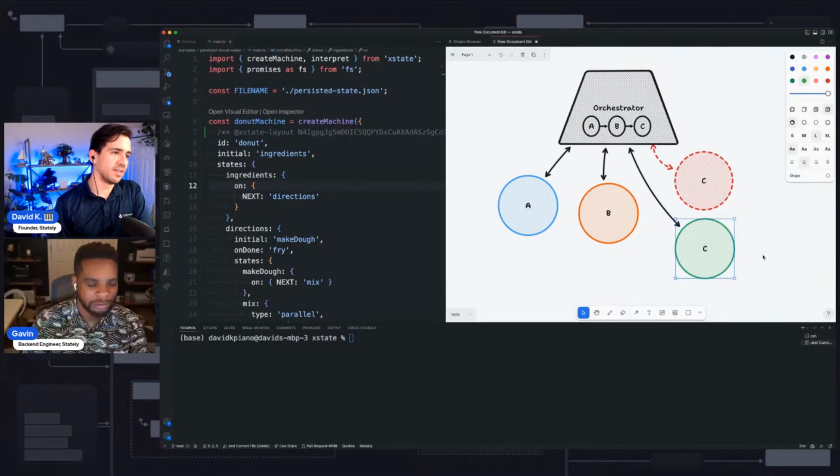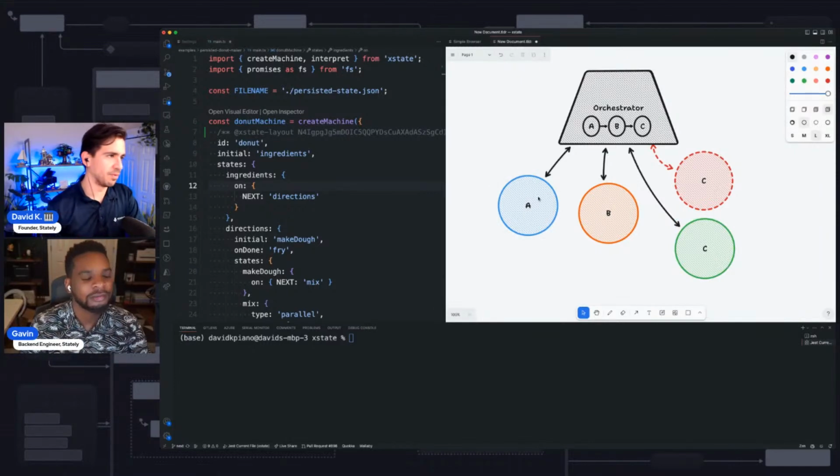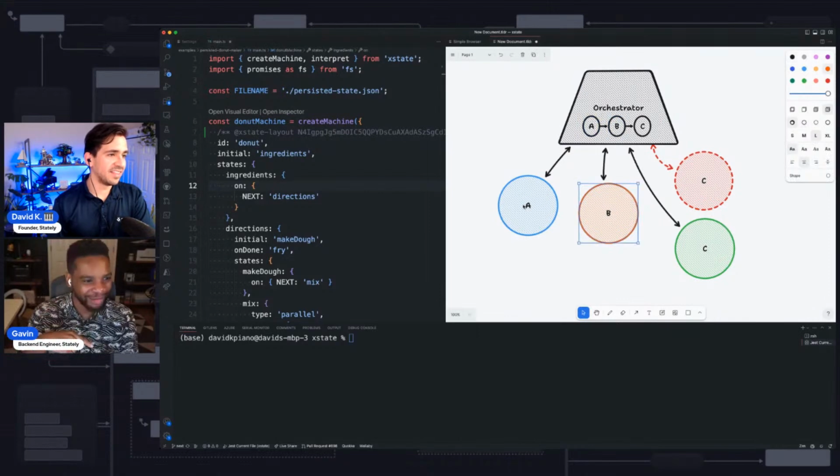Another thing too is that I know that a few years ago people went crazy over microservices, like everything should be in a microservice. And then we've gone back. Yeah, we're back into macro services.